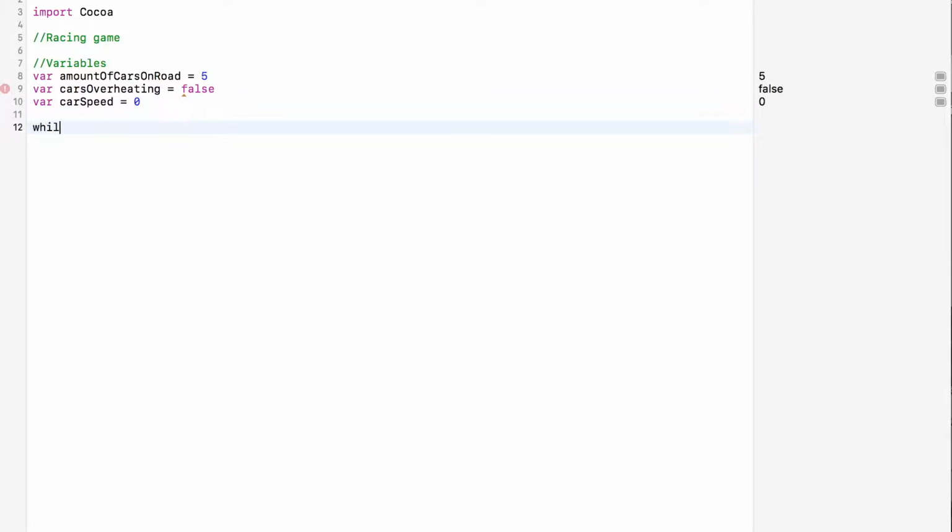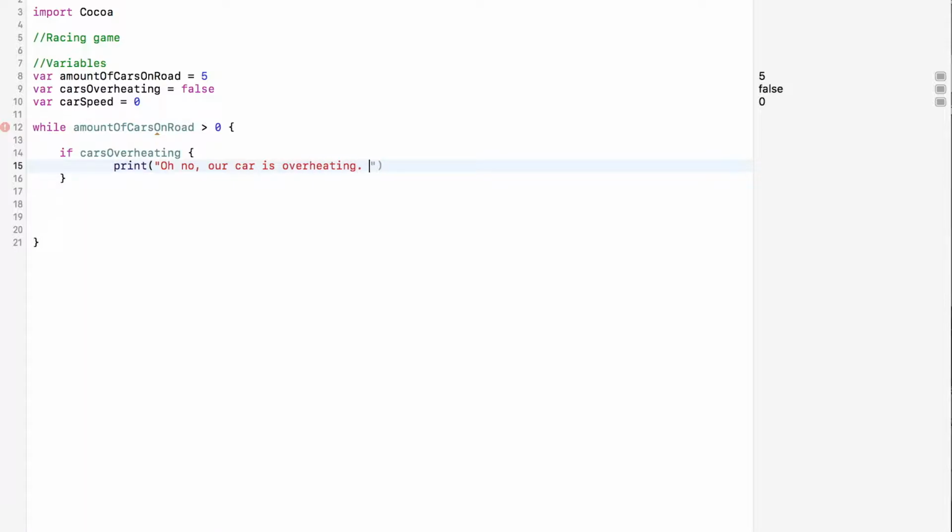While amountOfCarsOnRoad is greater than 0, we're gonna do some stuff. We're gonna check to see if the car is overheating. It's a priority. If it is, we're gonna print, oh no, the car is overheating. Pull over to cool down, because that's what I would do if my car is overheating. And we're gonna sleep for 5. Sleep for a solid 5. Okay, ready to drive.